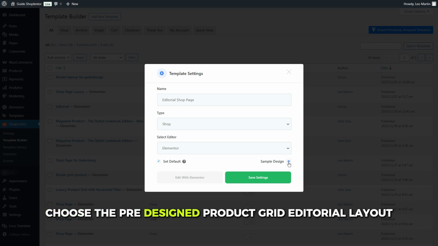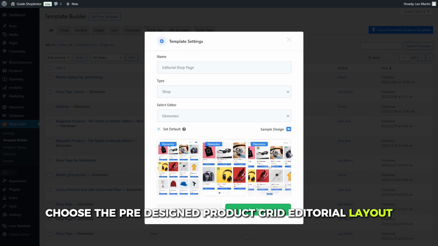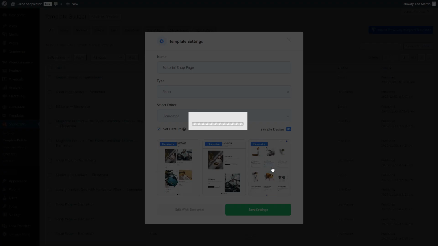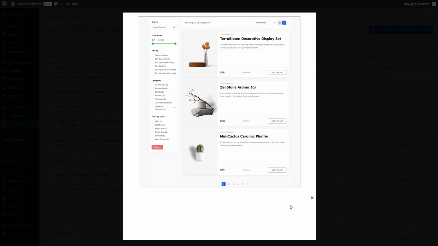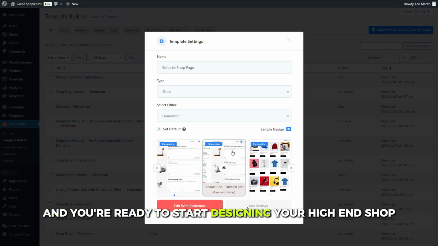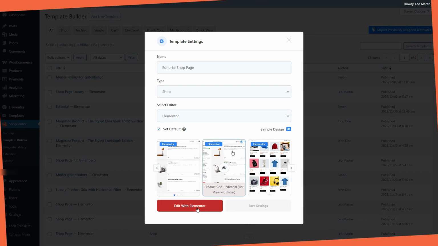Next, choose the pre-designed Product Grid, Editorial Layout. Click Save, and you're ready to start designing your high-end shop page.